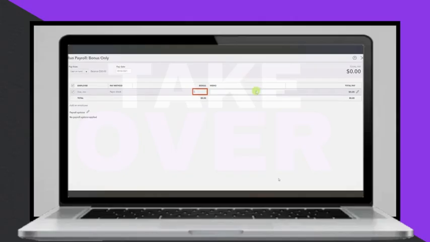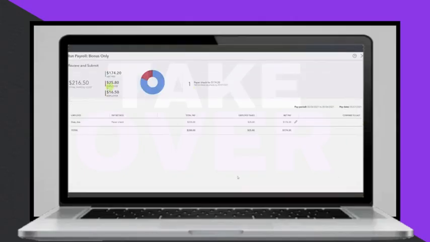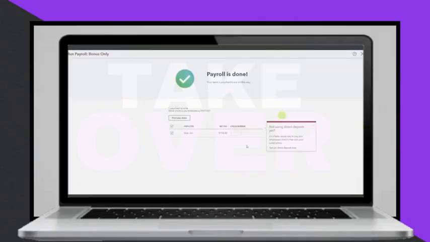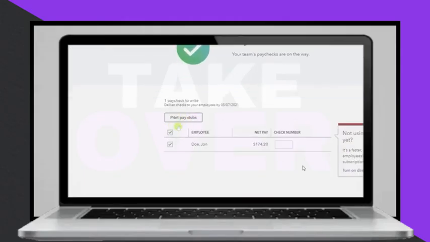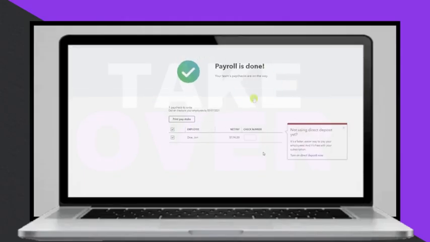Enter the bonus amount and add a memo if needed. Then click the Submit Payroll button. Confirm the bonus check details and submit the payroll again. The payroll will be submitted to the employee, and you can print pay stubs if desired.